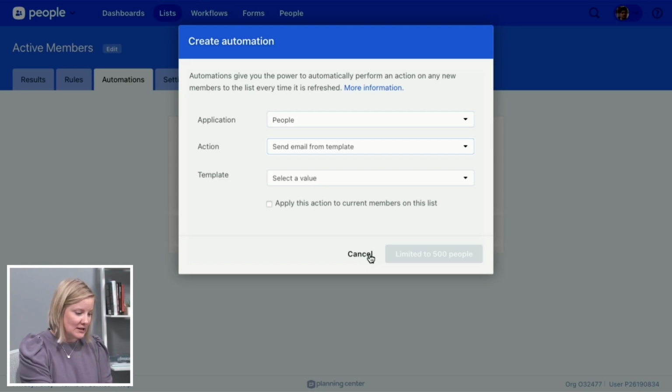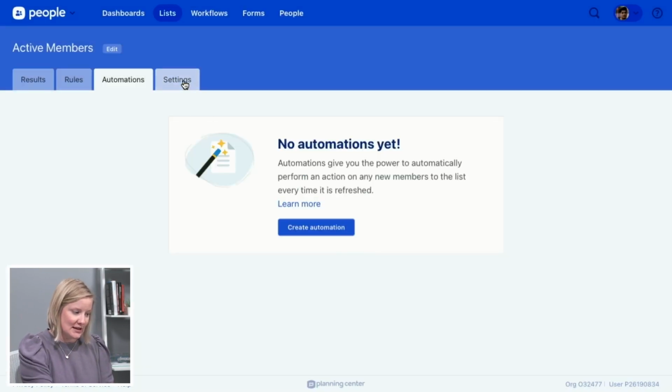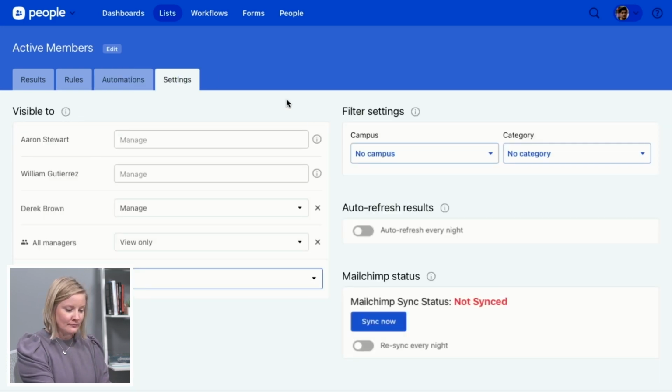So I'm going to cancel this, and I'm going to go to the settings and show you how to refresh a list. From the settings tab, I can turn this on so that it will auto refresh every night. That makes this list stay current. It'll refresh every single night. Now, if this was a list that I was just looking for information and I needed to shoot off a message to people, and I probably won't ever use it again, maybe I don't necessarily need to set it to auto refresh.